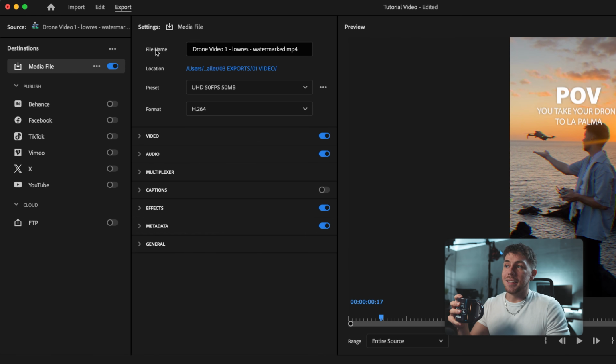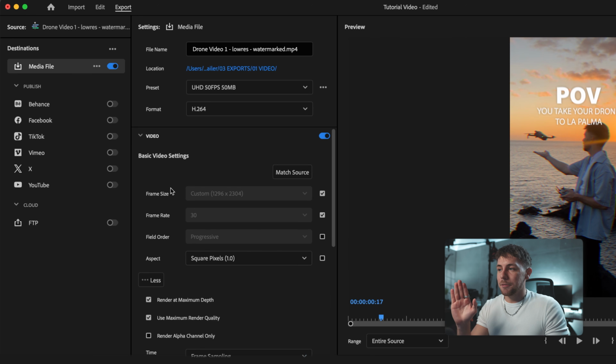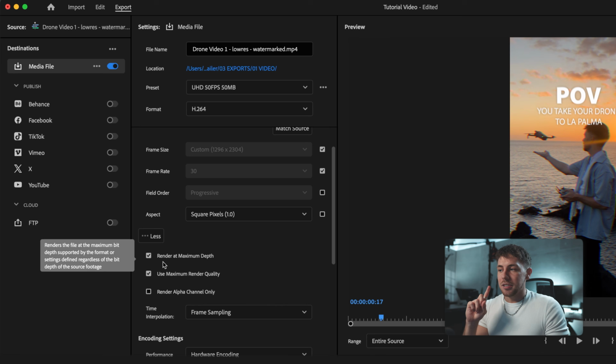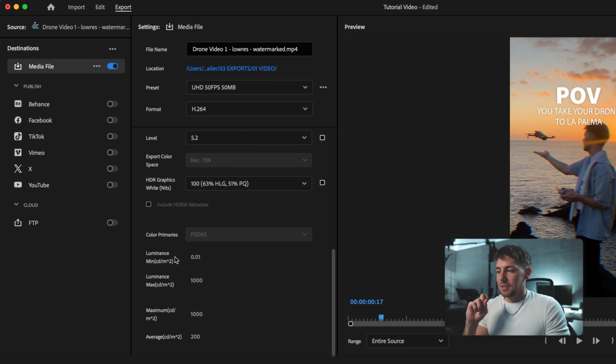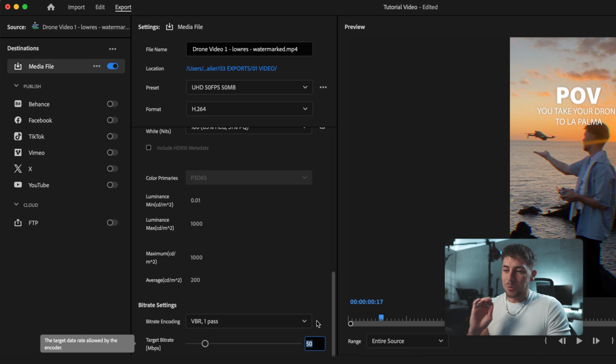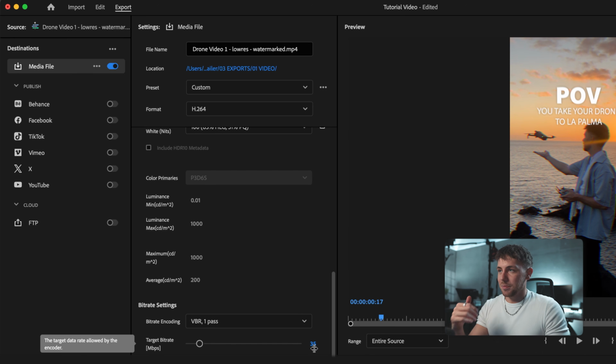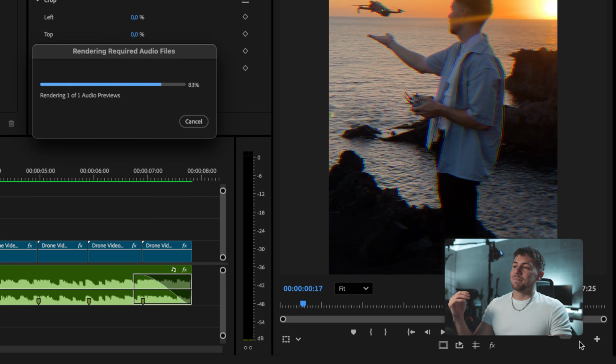First, you can define the name of your video, the location, and the most important settings are here under video. Usually, you can leave everything as it is. Just make sure these 2 checkboxes are activated, and let's go to the bitrate settings. For Instagram, I recommend a bitrate at around 25 to 35, which is what I always use. And then just click export and that's it.